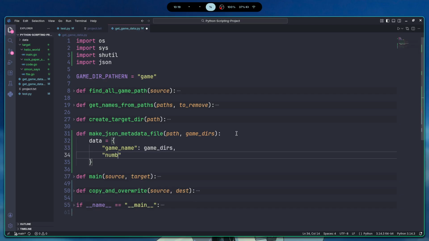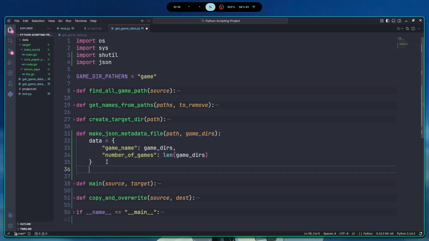and number of games is len of game dirs. All right, so we got that. And how am I supposed to write it into a file? I know, but I forgot. With open a file.